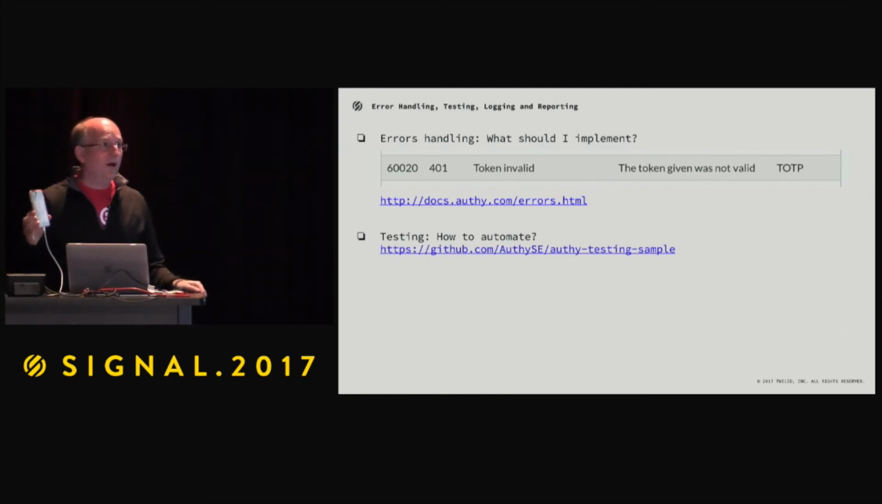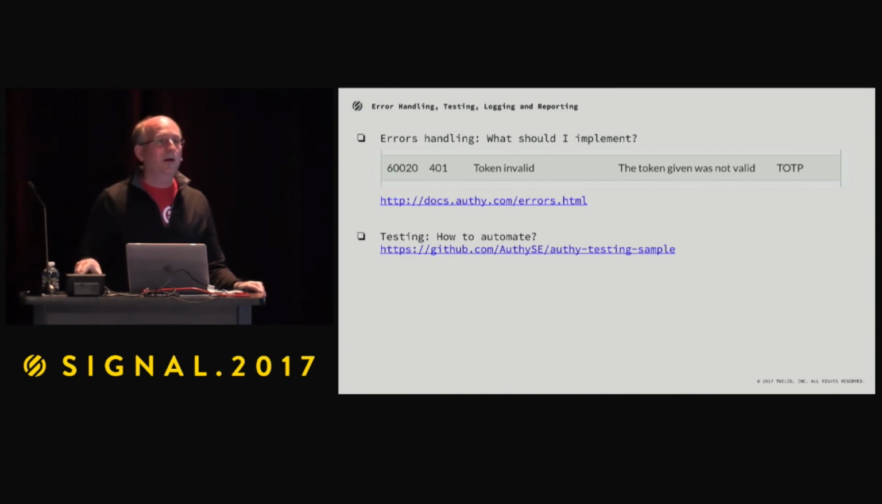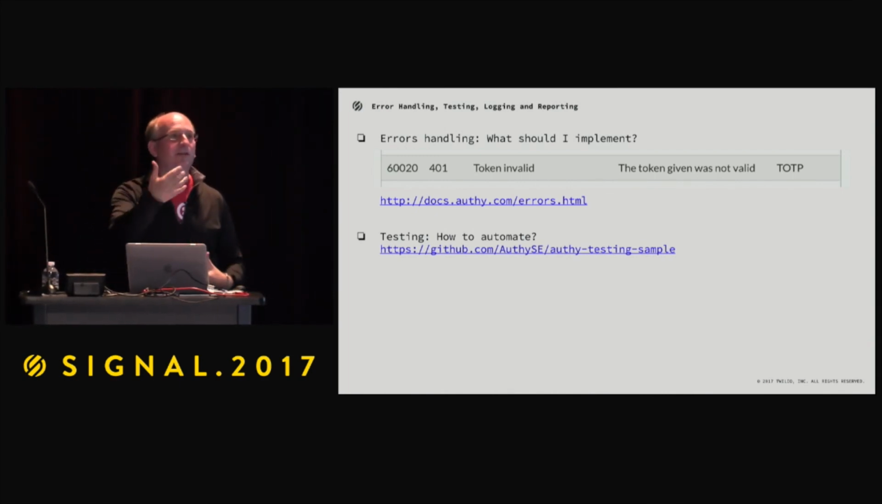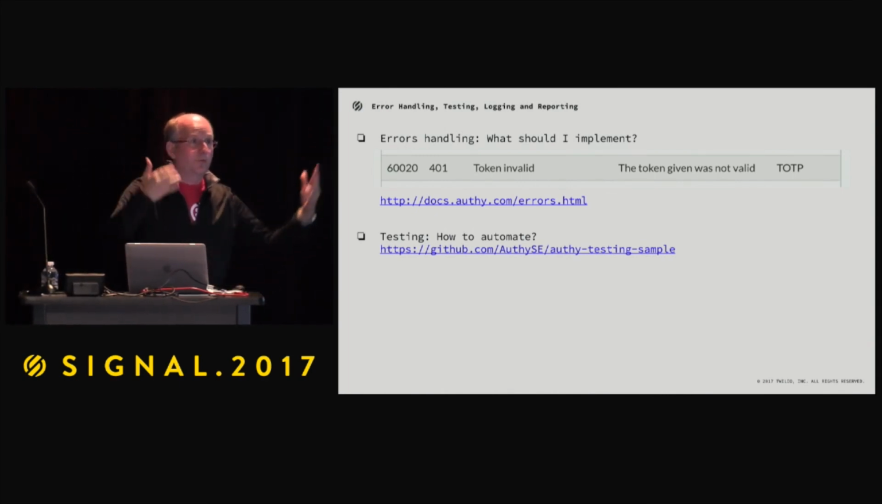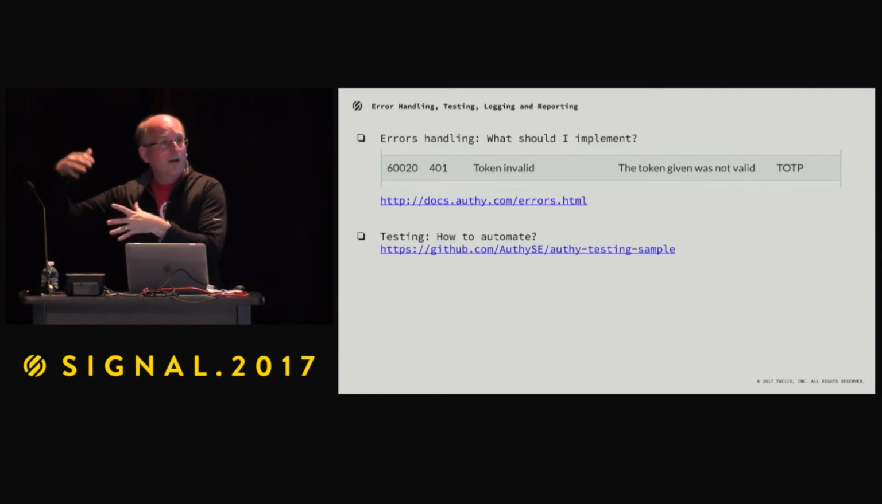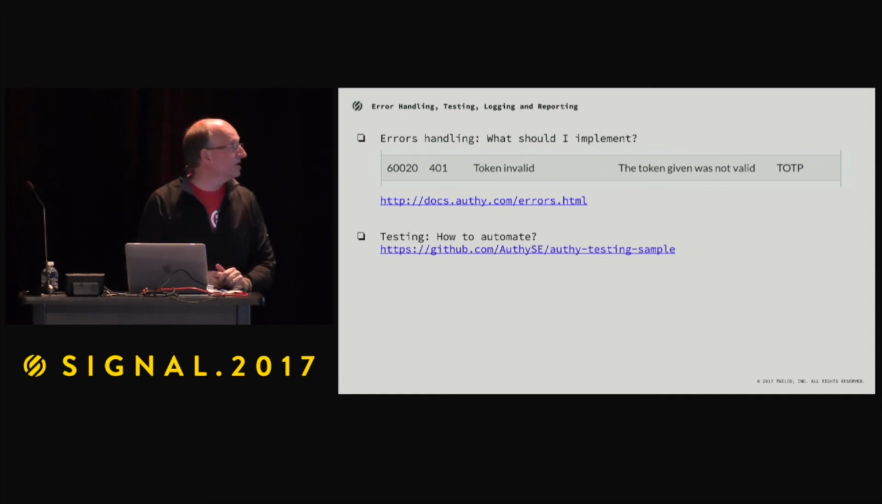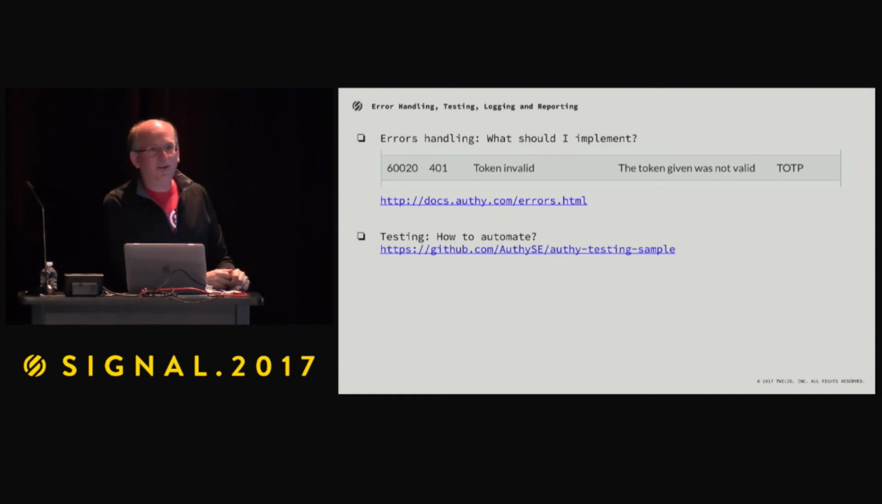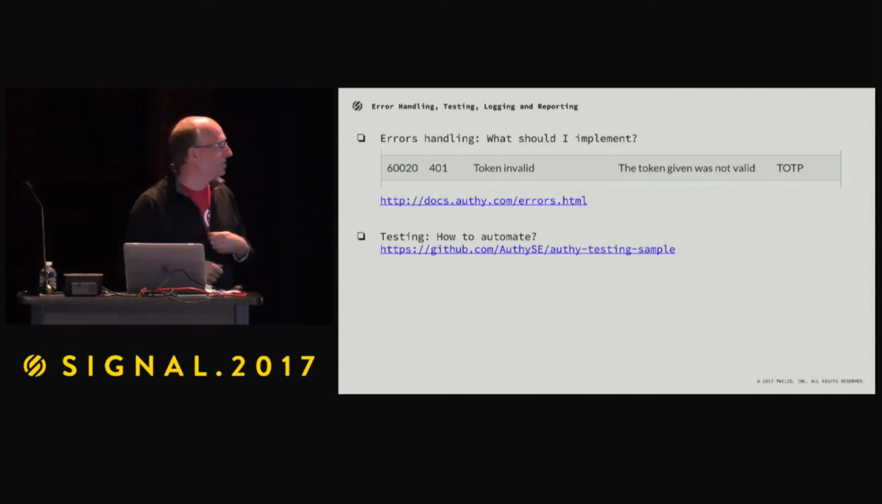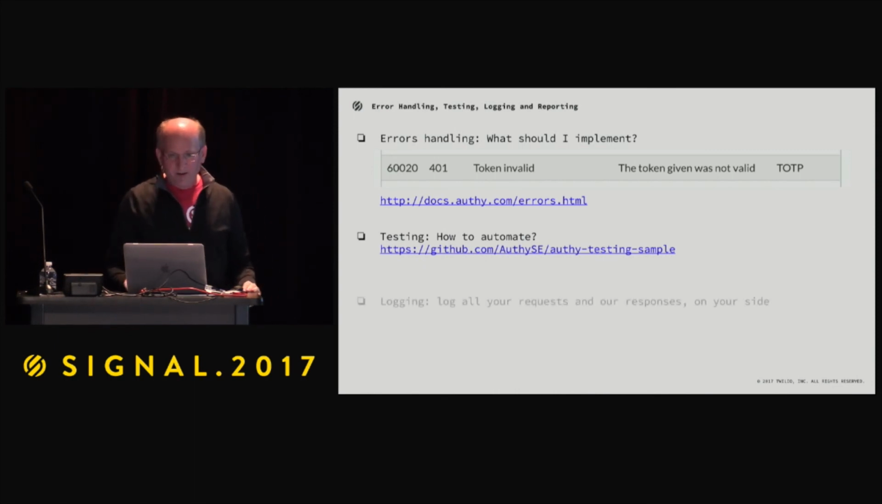Testing, how to automate this test. We don't provide a way for that token to be insecurely handled. So you basically need to go get some phone numbers from Twilio or Google Voice or whatever and set up and try to automate being able to do full circle testing. We've provided some libraries here. GitHub.com/authse is a great resource. It's my team's resource. There's also GitHub.com/authy where you'll find some of the official stuff.